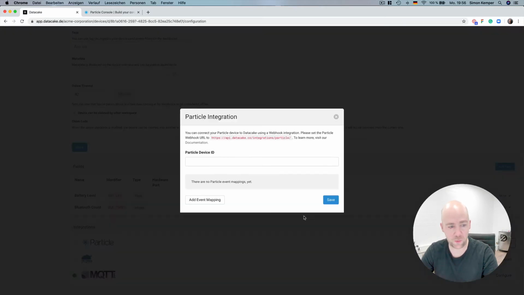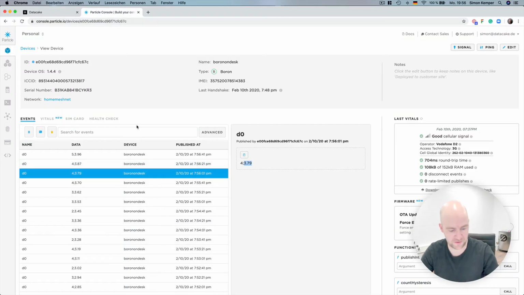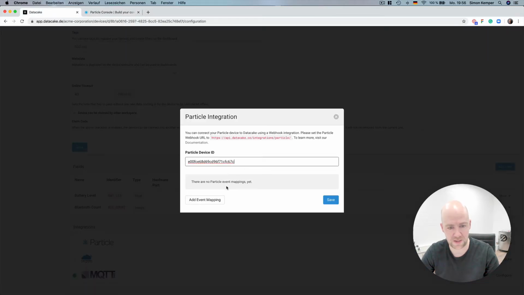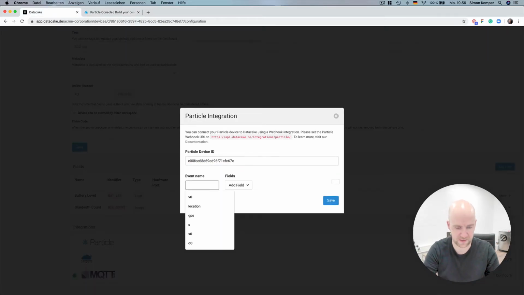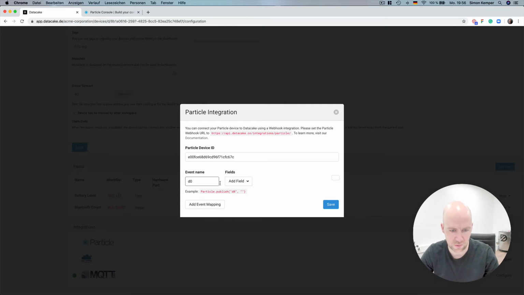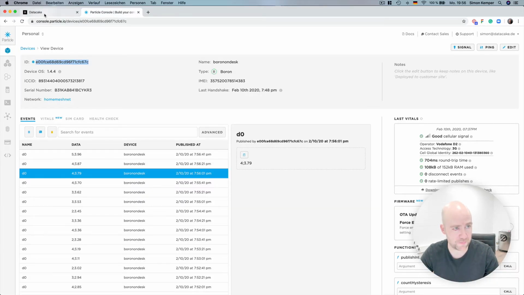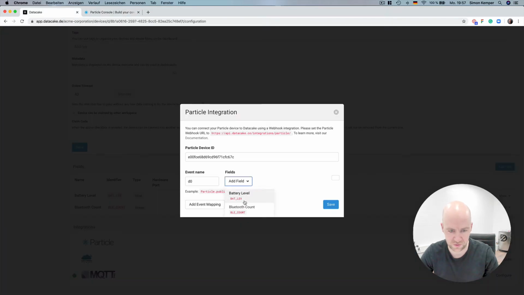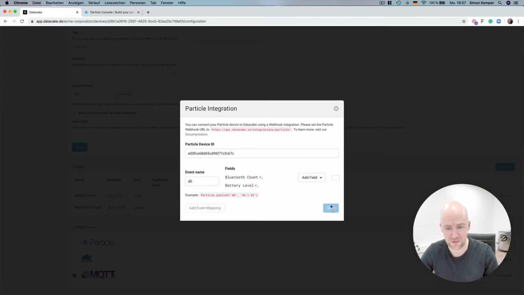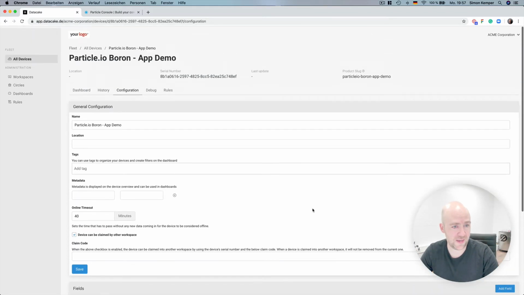And next, I will configure the Particle integration. So for this, we are going to copy the device ID and add a mapping. The event name is D0, which is the published name. And there is the Bluetooth count and the state of charge. So first of all, Bluetooth count and state of charge. I save it.